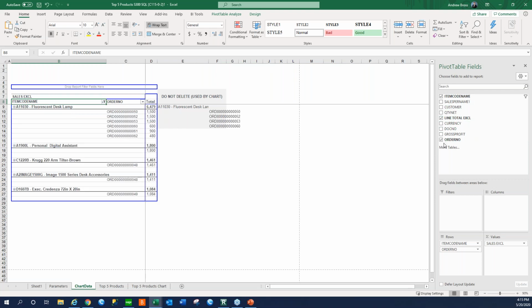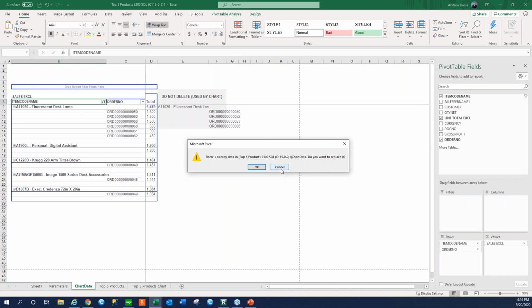So from here, I can say I want to also see the order number included on my report. And if we don't want to just see it there, we can move it and apply it as a filter, as a column.